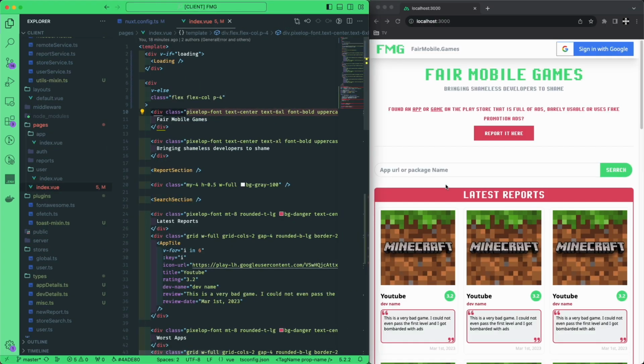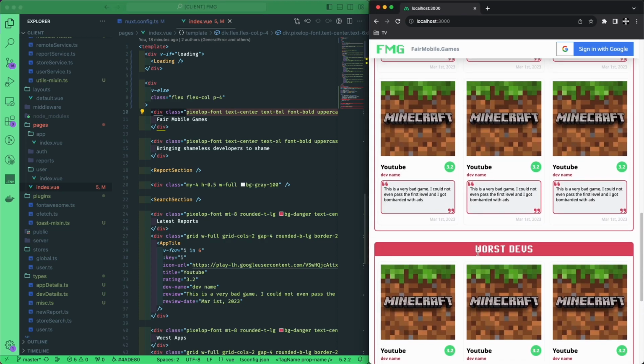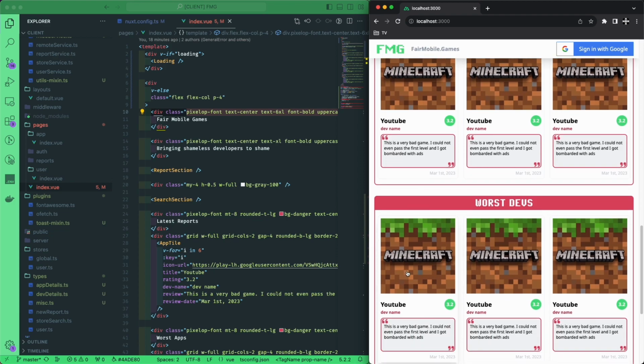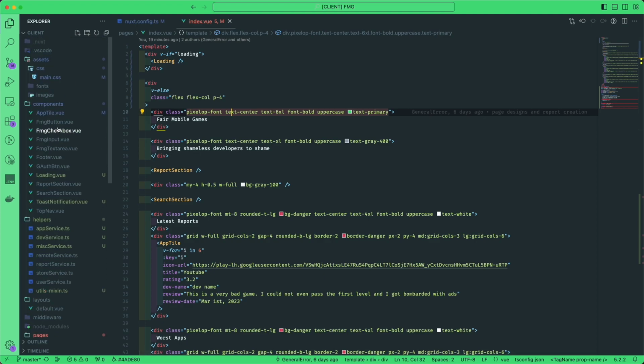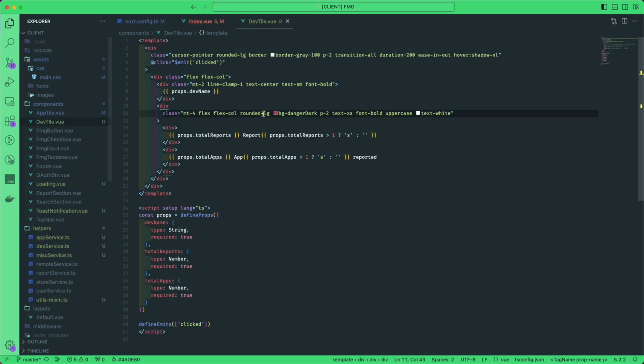Now, when it comes to dev tiles, so these last ones over here, we don't really have an icon per se to show for dev, so we are only going to show their name and you'll be able to click on them. So for that, I'm going to actually create a new component. Let's just paste this one in here too. Let's take a look at it. So we're going to just show a dev name and then how many reports they have and how many apps they have on our website.